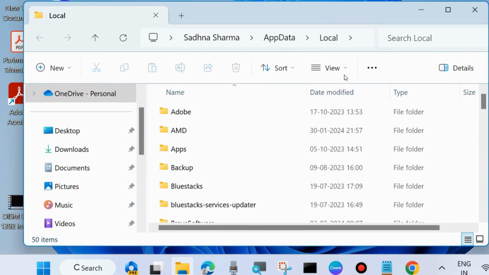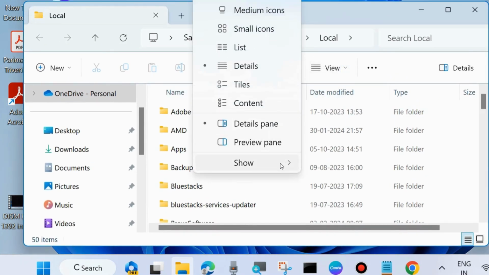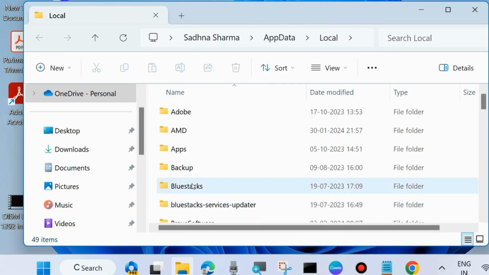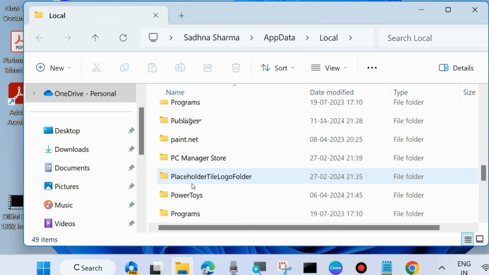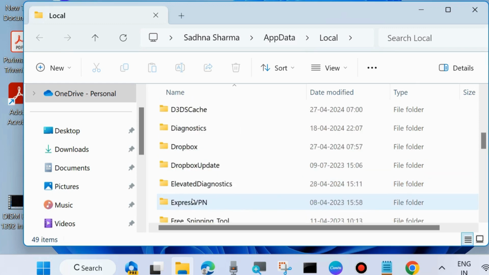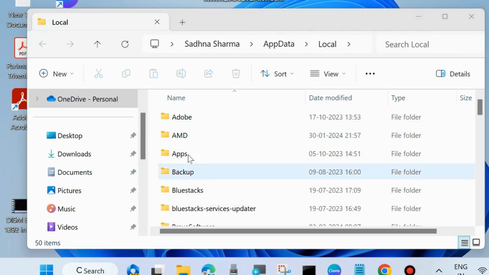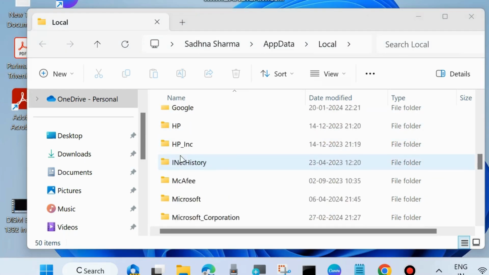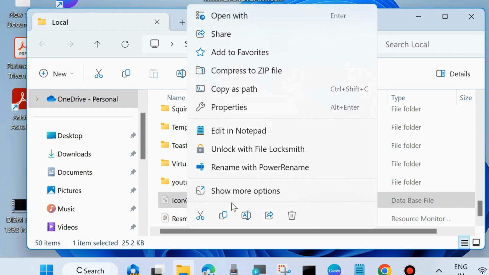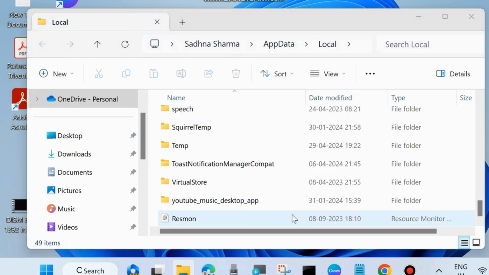Here click on the View arrow and choose Show hidden items, and here look for IconCache. Simply select it and press Shift plus Delete to completely delete it from your system. Press Shift plus Delete to remove the icon cache from your system.